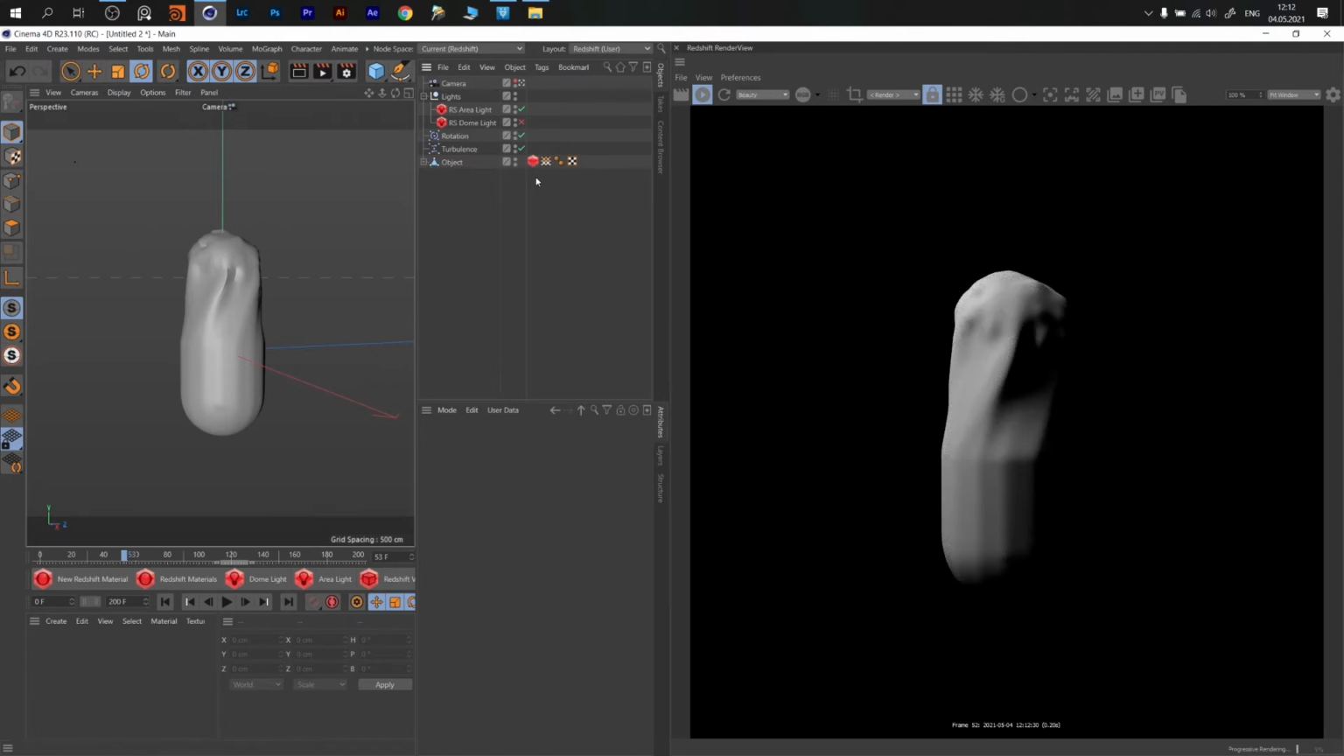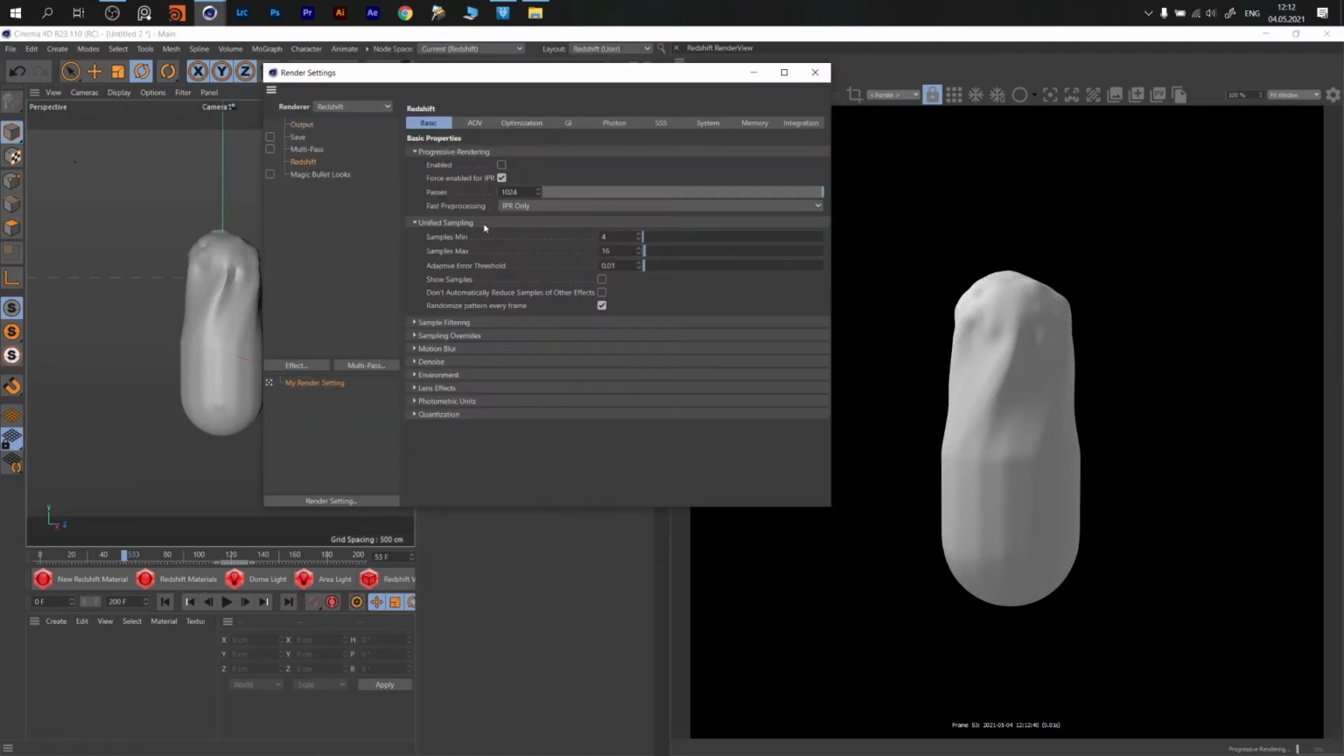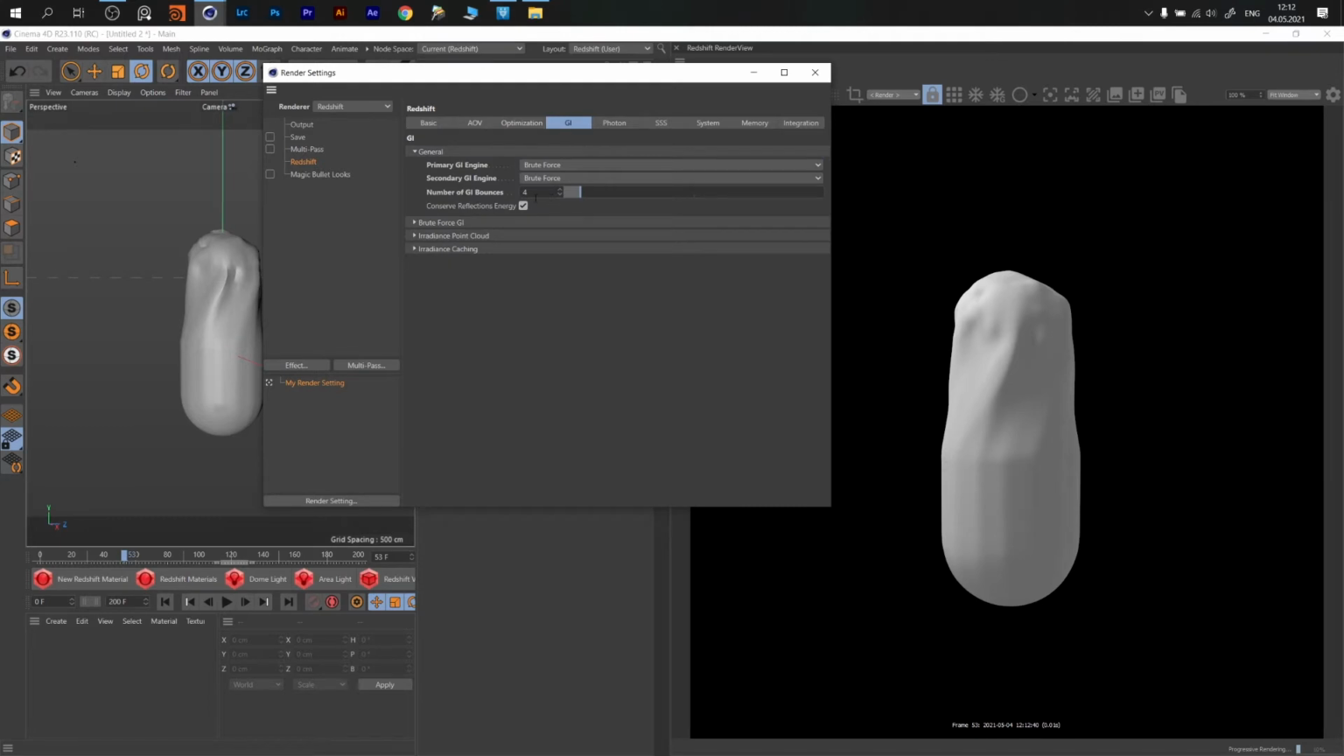So we have the object, we have everything set up. Oh, of course I need to show that this is a Redshift render, GI brute force and 4.